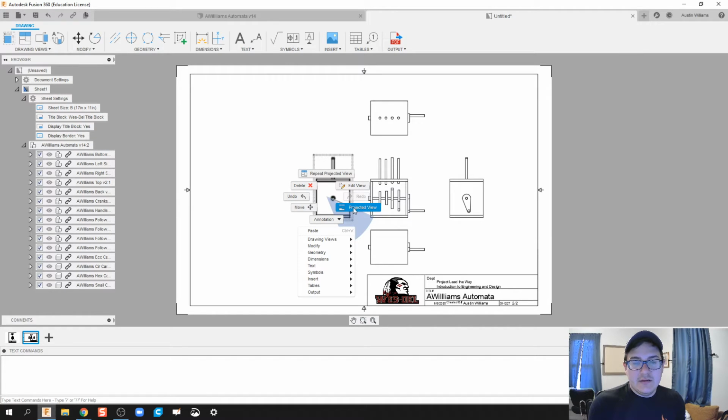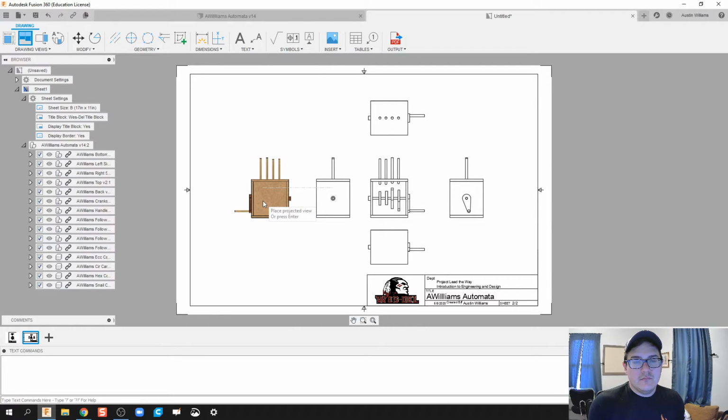So I'm going to right click, projected view, that way we can do our left. And that looks okay. If we want to, you can move these around just a little bit. You notice it moves everything as well.